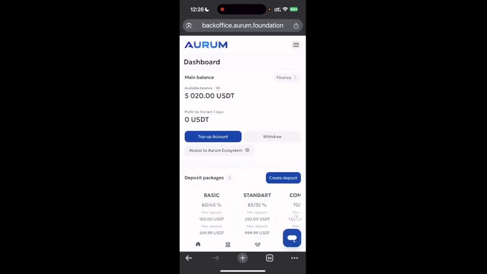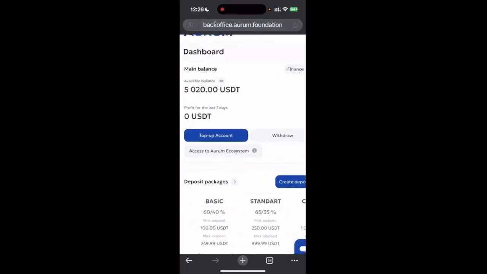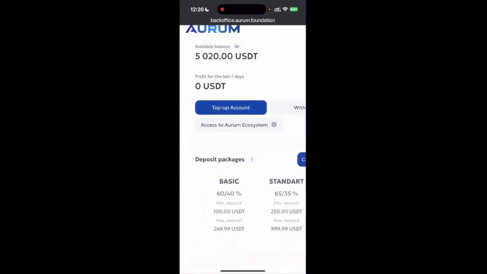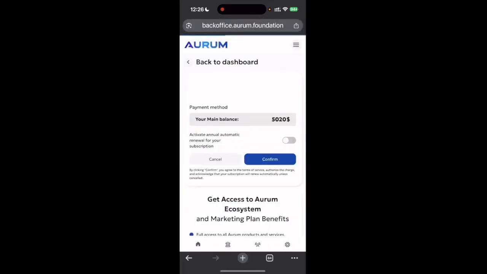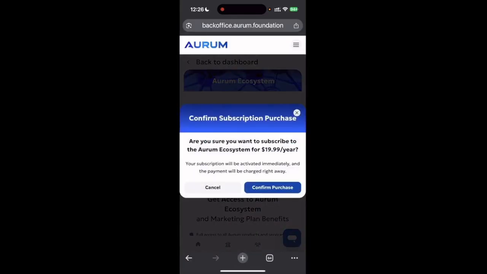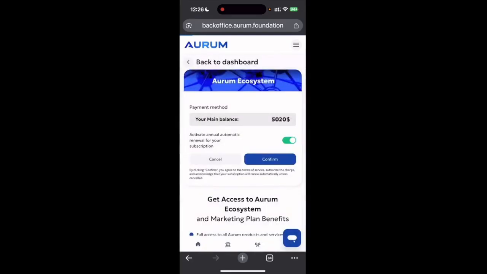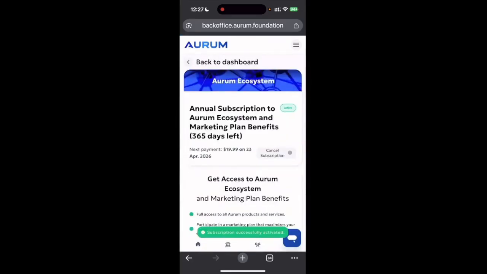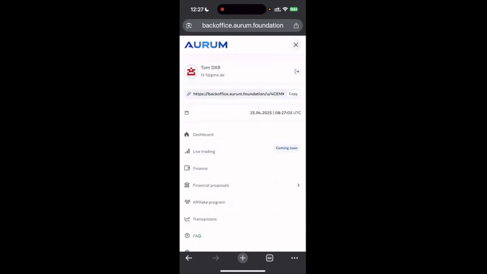Once again, so now it has arrived, 520. The next thing we do is here, access to Aurum ecosystem. I'll activate that now. And now it tells me that I have $520 available and I would like to pay the annual fee, which is exactly $19.99. I confirm the whole thing. Here you can see it again, 19.99, and I'm confirming it now. And now I finally have access to all the benefits and products, the entire fintech portfolio.